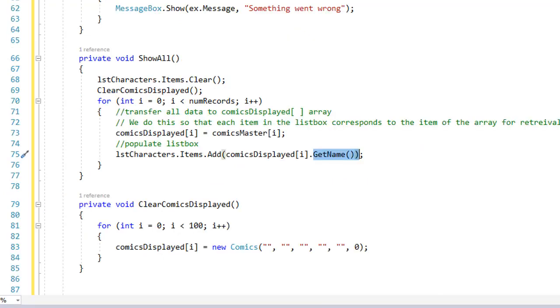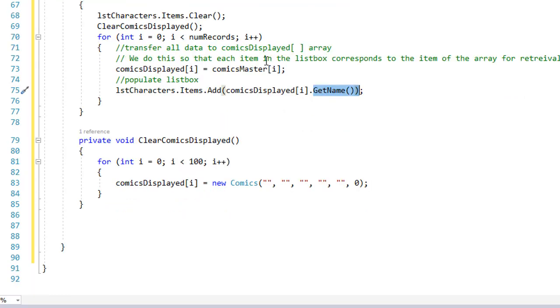Now, in some of our data, we don't have a last name. Some of the animal characters don't have last names, and that's okay. We'll just get the first name followed by a space. So that populates the array for comics displayed and also populates our list box.